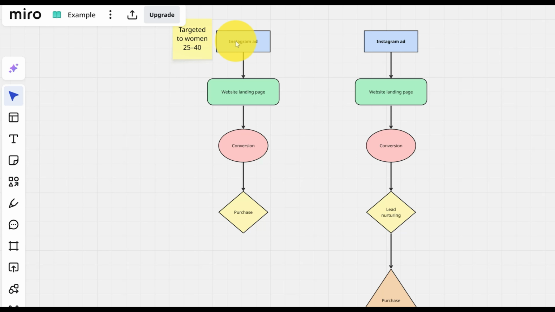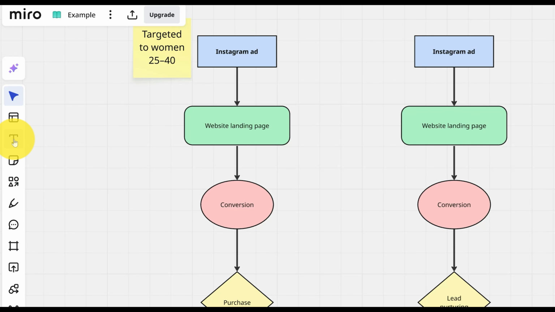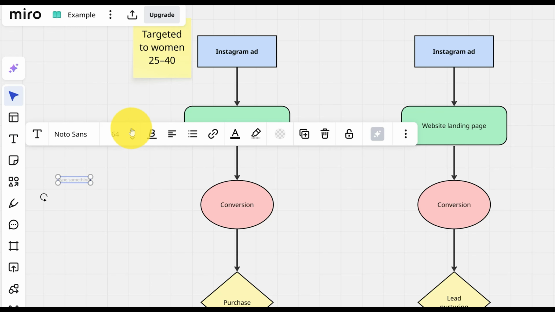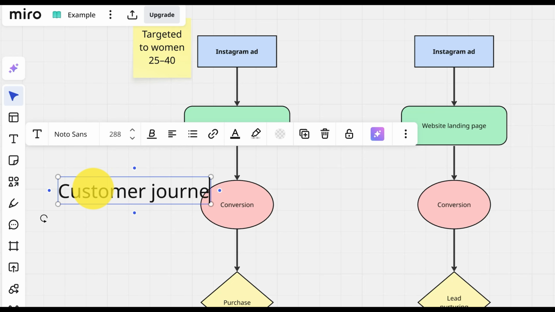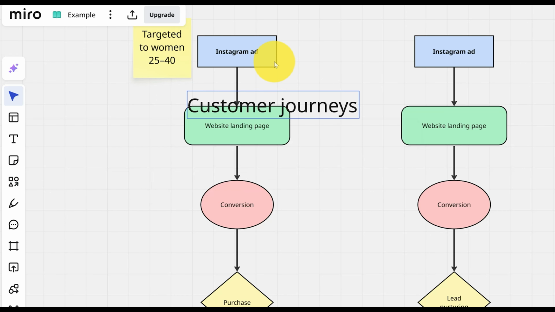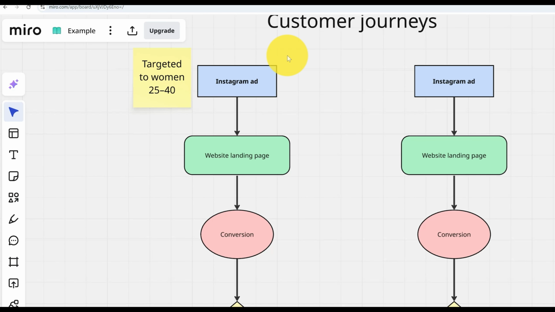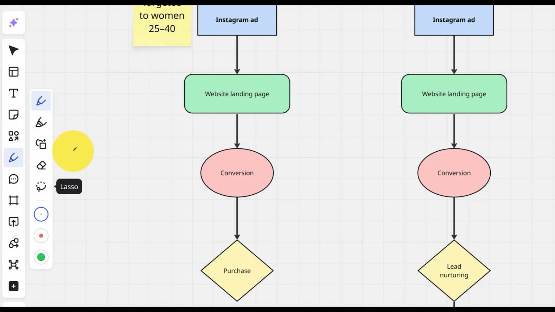What else do we have in terms of fun elements to add to our customer journeys? I can always add text without it being inside a shape. All I have to do is click here. Oh, it's super small. Not a problem. I can just increase the size here, right? Customer journeys. This is the title of my diagram. I can also do freehand drawings like this.